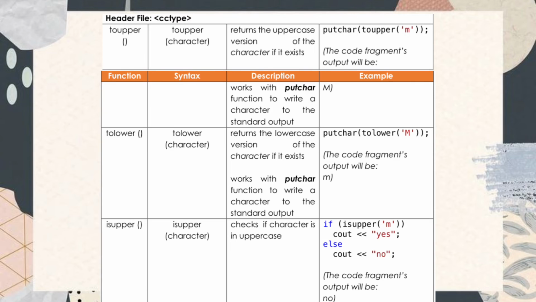toupper(character) returns the uppercase version of the character if it exists. Works with the putchar function to write the character to the standard output. tolower(character) returns the lowercase version of the character if it exists. Works with the putchar function to write a character to the standard output.